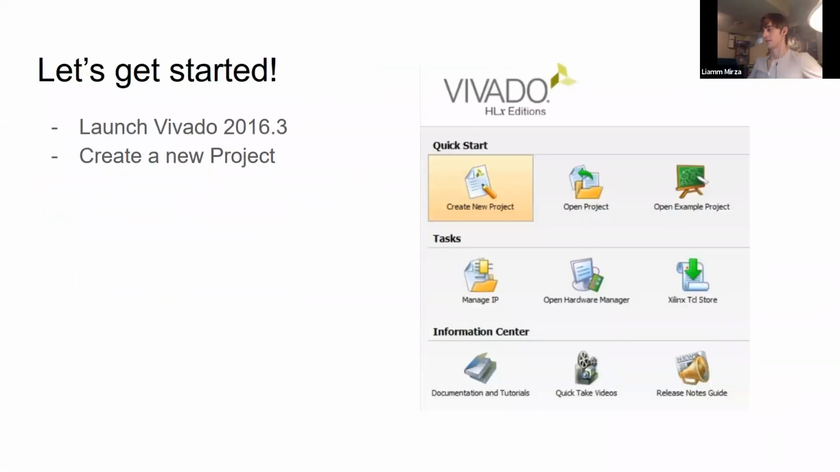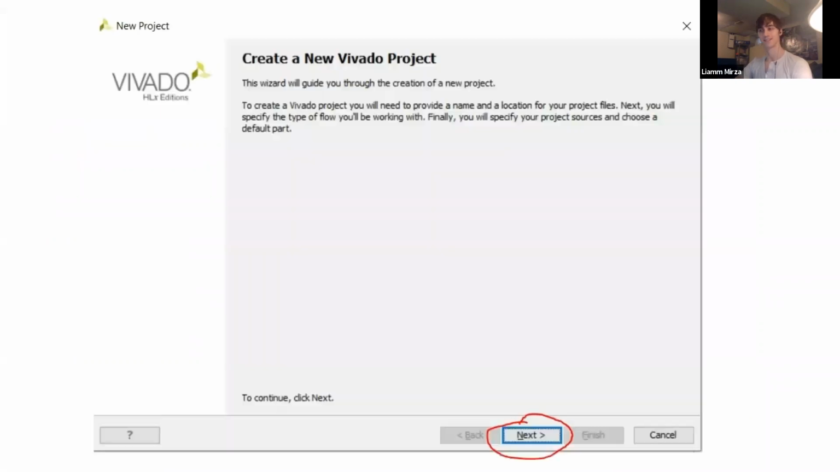So yeah, if you don't know how to launch a new project in Vivado, there's an easy button when you start the software to get it working. So you just hit create new project. And then you are introduced to the project wizard where you will go through setting up your project.